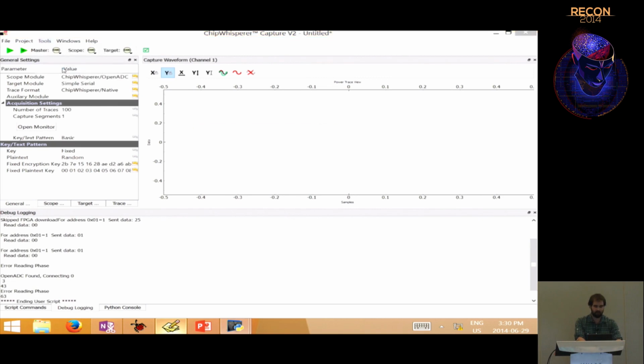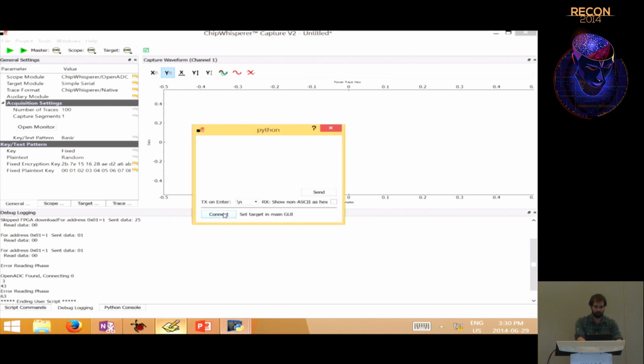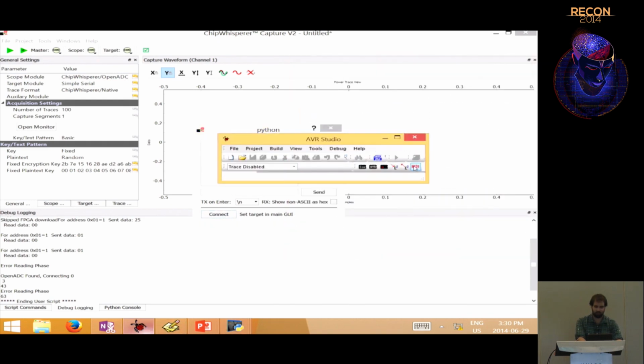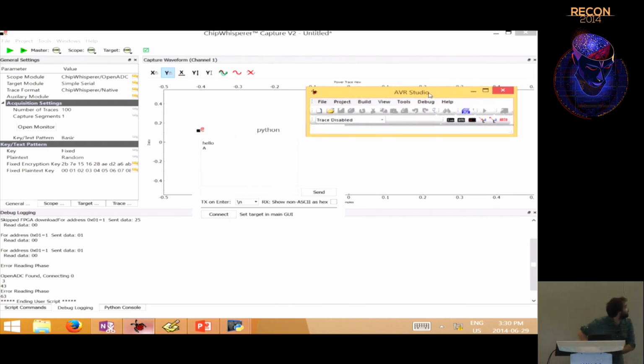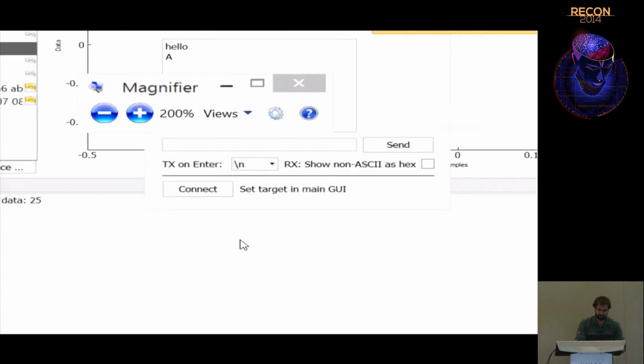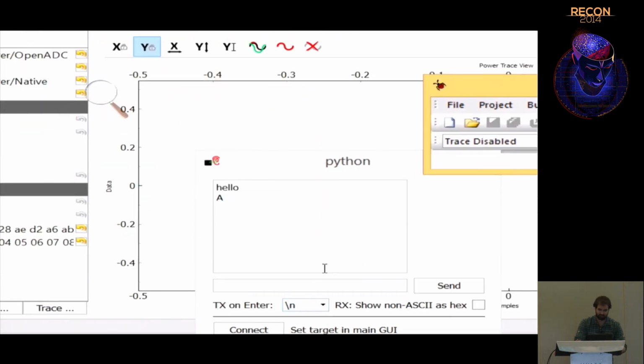So I have a terminal emulator. If I reset the AVR, just with this button here, what you'll see is it prints hello and then a. Can you see that? You can try this magnifier thing. So there's the hello A. So it's stuck in the loop now.